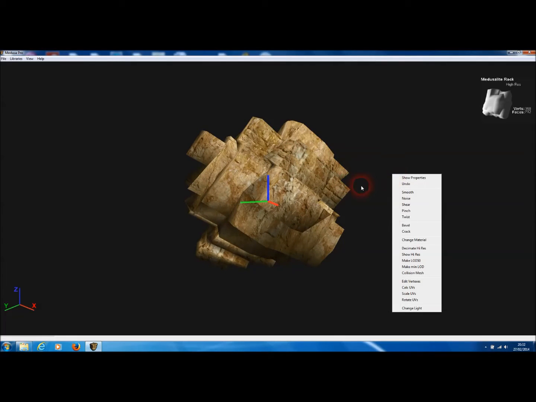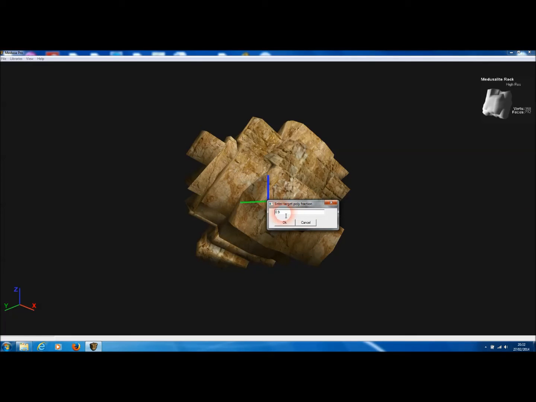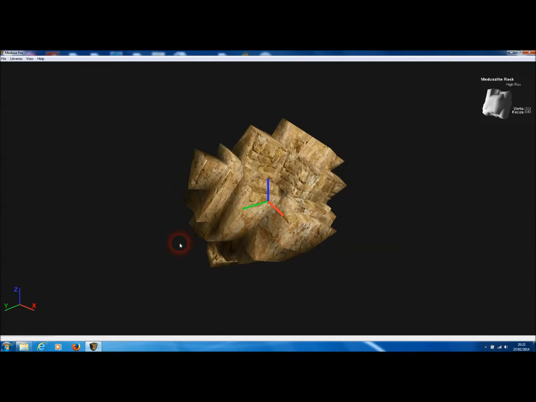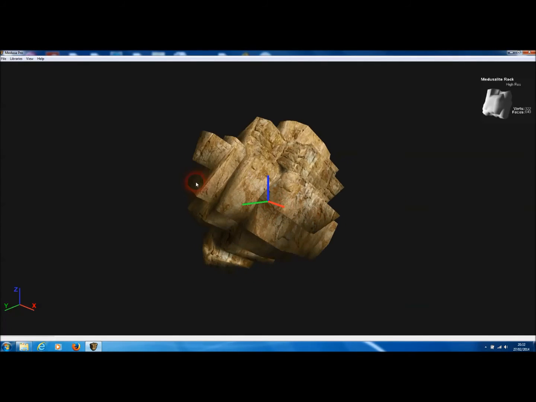We can also choose to decimate this high resolution model and interactively reduce the number of faces. So let's take this down by 10%, so 10% of the number of faces, and that hardly seemed to have a change at all.